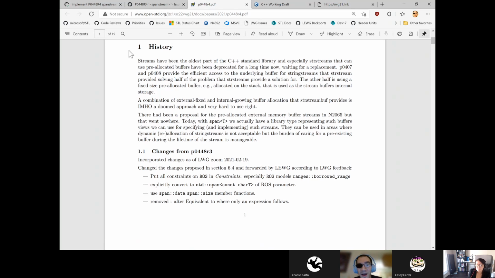Okay, so I'm gonna read through this real quickly, and then when we get to the design, I'll probably start skimming it a little bit faster. But I want to read the history here. Stream has been the oldest part of the C++ standard library, and especially strstreams. So that's that deprecated tech that I was talking about. Their trick is that rather than holding std::string internally, they can use a separately preallocated buffer, which is fast, but the way strstreams did it was just really horrible. So P0407 and P0408 provide the efficient access to the underlying buffer.